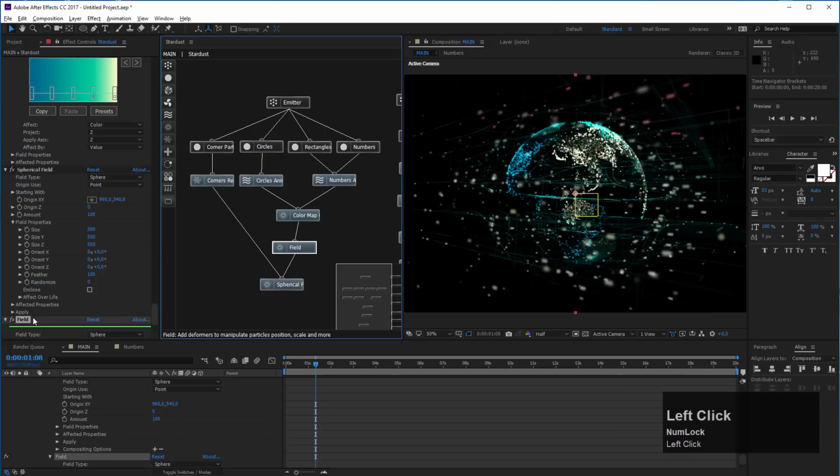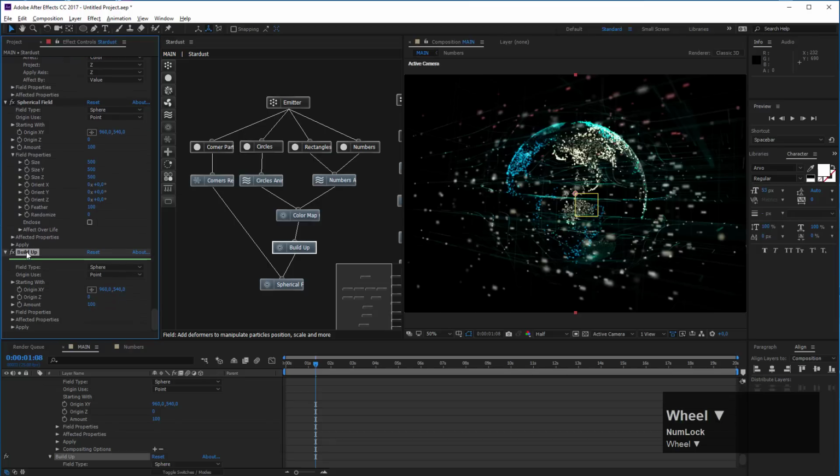And I can call this field here buildup. If you are familiar with Cinema 4D, you have MoGraph, and MoGraph has these effectors that you can use to manipulate the clones. The field effect is very, very similar to this. You can use this actually as an effector like in MoGraph. So let's change the field type to box.